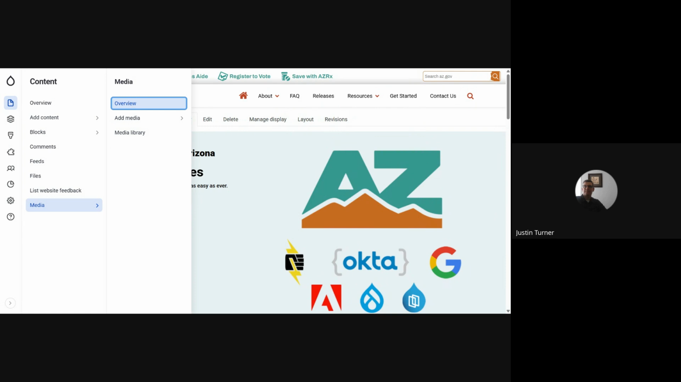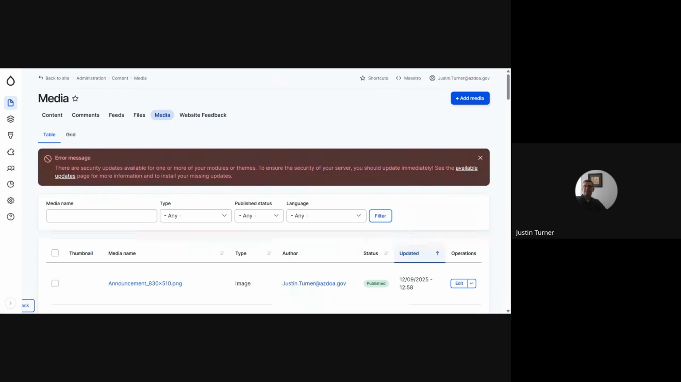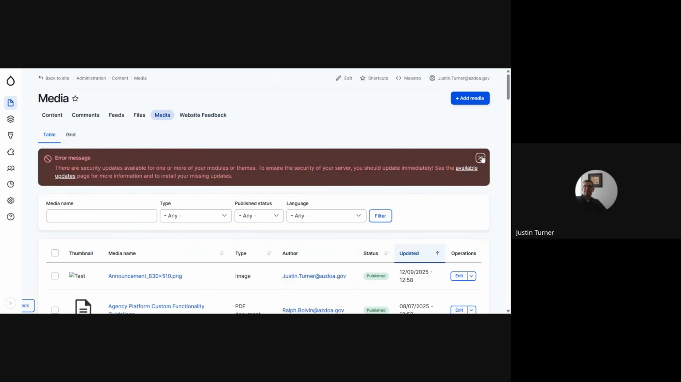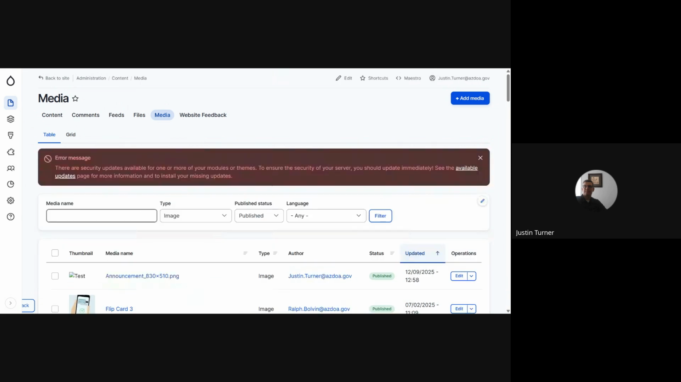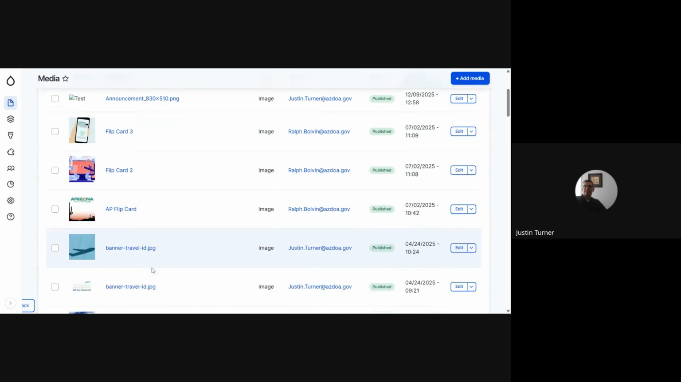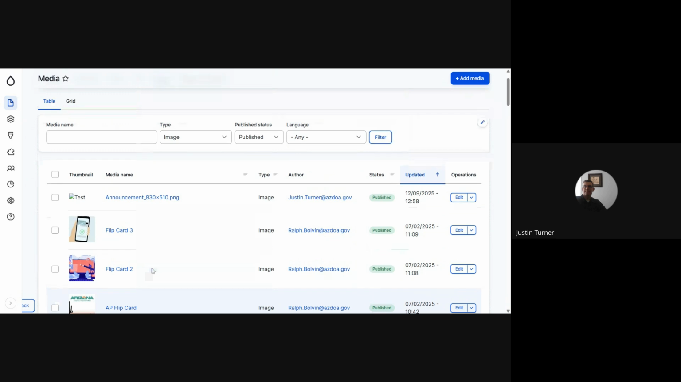On the media overview page, this will look very similar to the content page. You'll have a filter option at the top where you can select and find a specific image or type of media that you're looking for. You can choose whether it's published or unpublished, select filter, and of course, you can also do a search to find a specific image if you know the name of the image.